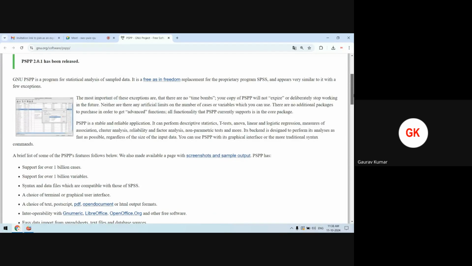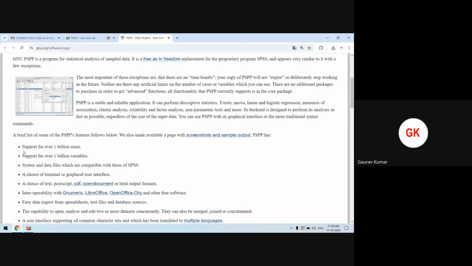As far as its performance is concerned, you can see that more than 1 billion cases can be integrated. More than 1 billion cases means if you have big data, a huge data file, any particular Excel sheet or data set in which millions of records are there, without any worry, we can use this software. It also supports more than 1 billion variables. However, in general, we do not use 1 billion variables, but it provides that much capacity also.